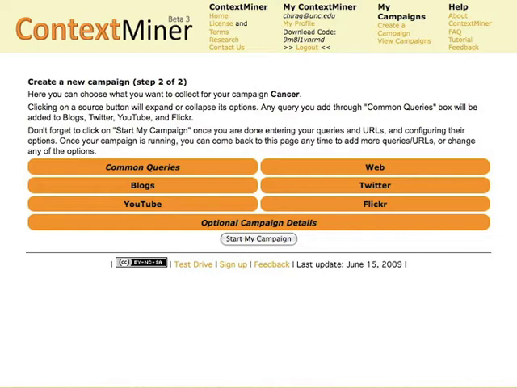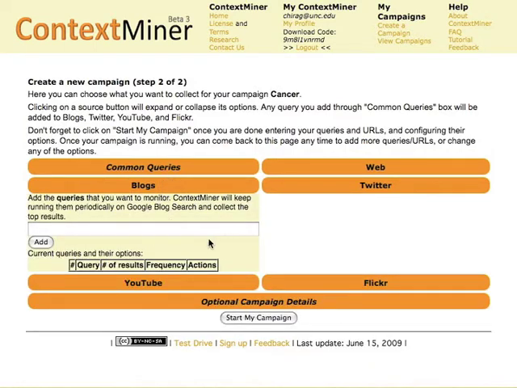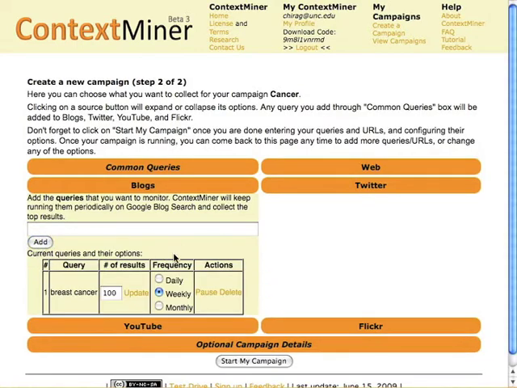Let's say we are interested in finding out how people blog about breast cancer. So you can click on the Blogs button, which will expand its options. Here you can enter your query, let's say breast cancer, and add that to your blog source. Here you can see for this query you have several options such as the number of results you want to collect, which is set to 100 by default.